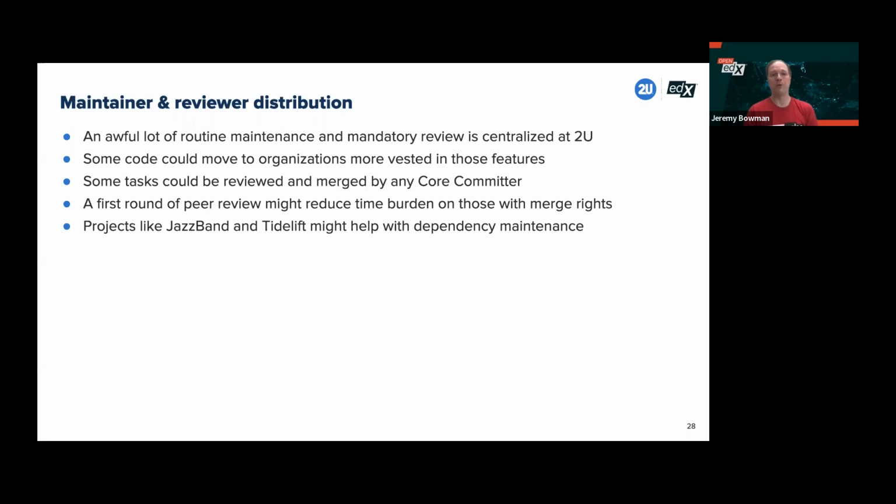So we want to move some code that's currently owned to other organizations more vested in those features. Some of these things on the maintenance backlog don't need to be reviewed by someone at tCRIL or by you. They can be reviewed and merged by any core committer who has merge permissions. And if even that ends up being a burden, and we don't have enough core committers with time to do the review, maybe we can look at doing something like peer review by newcomer contributors, to do a first pass at whether a change looks appropriate, spotting the obvious problems before it goes to someone with more experience taking their time to do a final review.